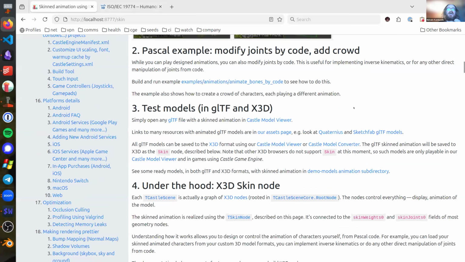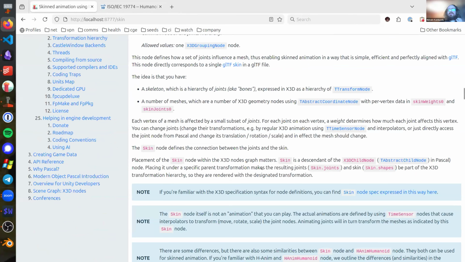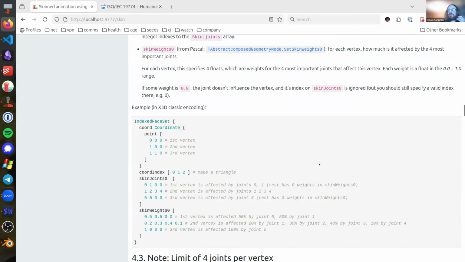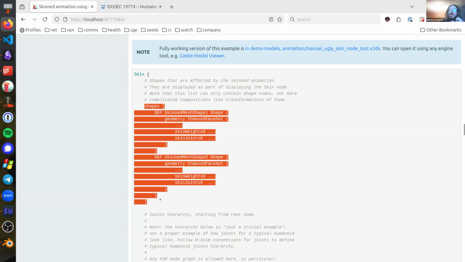So the idea is that the skin node allows us to express actually also the same thing that I've shown in Blender, in a similar way. So if you would express, instead of the humanoid node in the H-anim specification, in our case, you would use the skin node as the top level container of your character, or really any other creature that you want to animate. Then you have a number of shapes that can be deformed by the skinned animation.